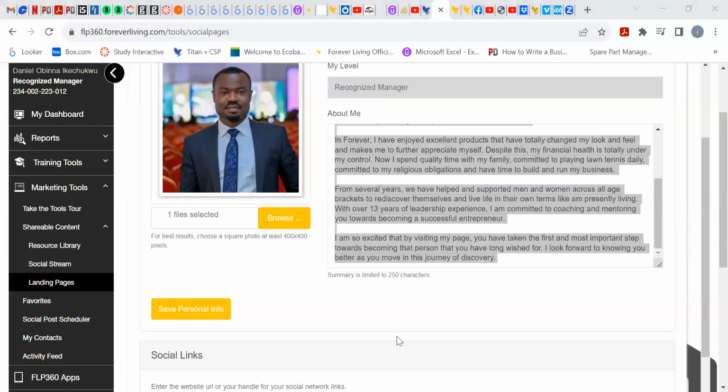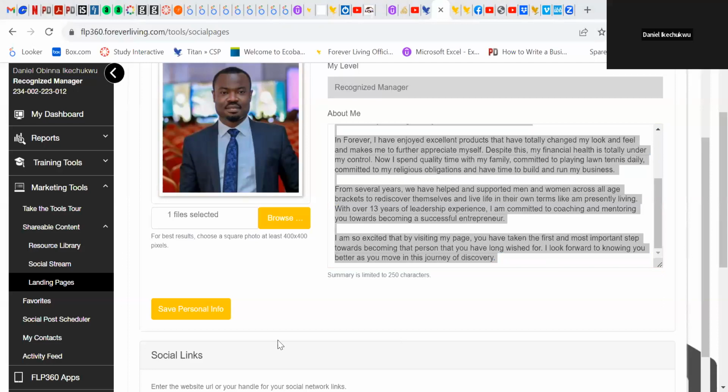This is very, very key. How do you want the internet to see you? How do you want your prospects, the people that will visit this site, to perceive you and say, okay, this is how I want to appear? It's called personal branding. We have talked a lot about this in the past when we did recruiting.